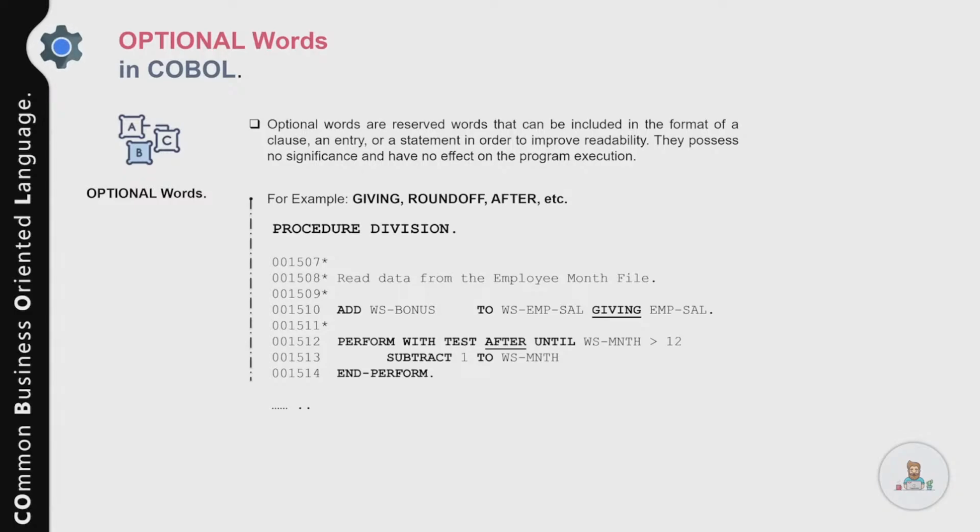If you look at the example, similarly we have used the procedure division to specify our business logic. And if you look at the statement, we are using ADD BONUS TO EMP-SALARY GIVING EMP-SAL. So in this case, giving is actually an optional word. You can write this statement with the help of the compute statement also. Similarly, if you look at the perform statement, in this case, after is an optional keyword. So as of now, just remember that these are optional keywords which are used to improve the readability of the code, and they do not have any effect on the execution of the program.